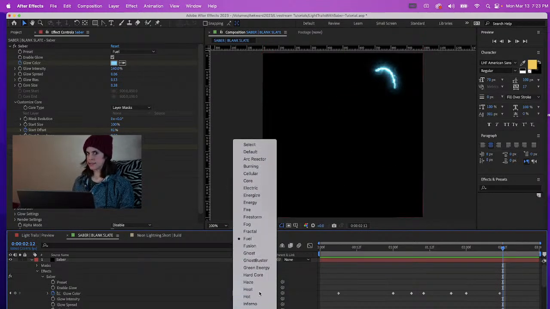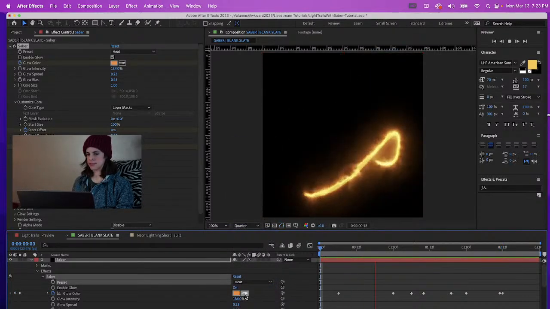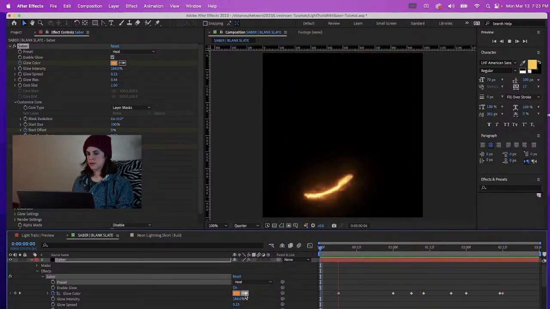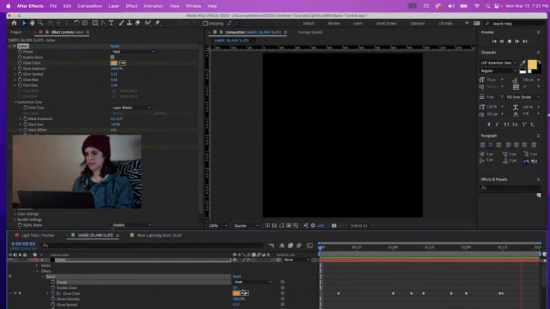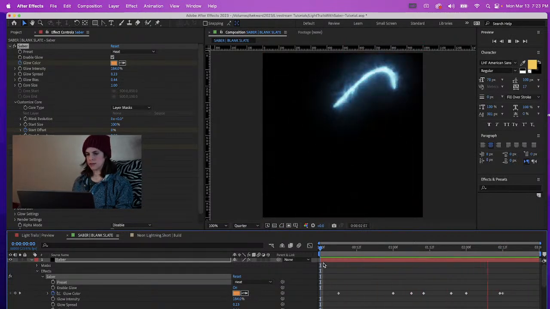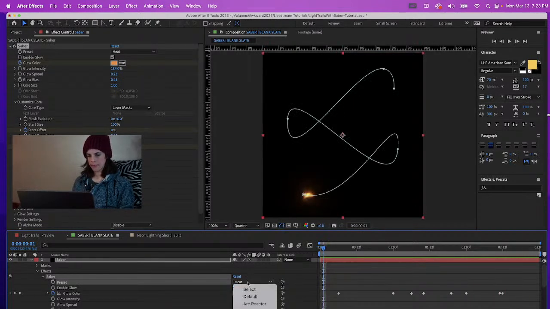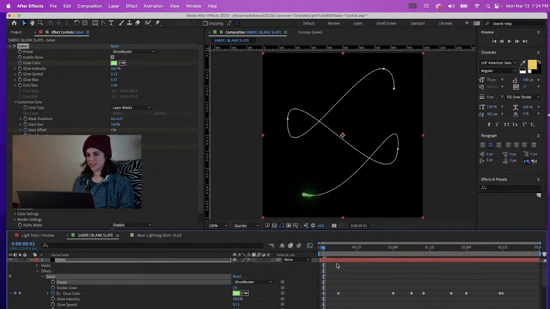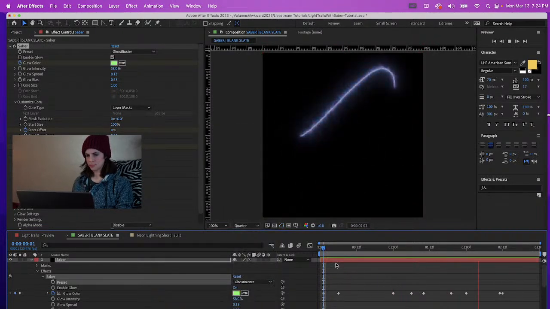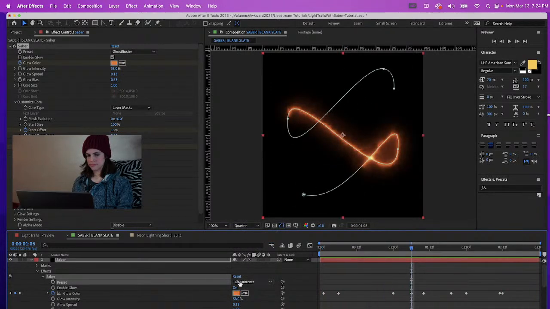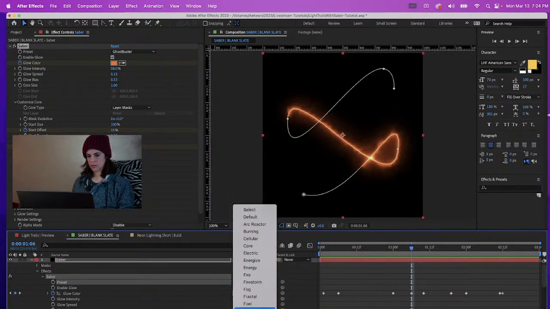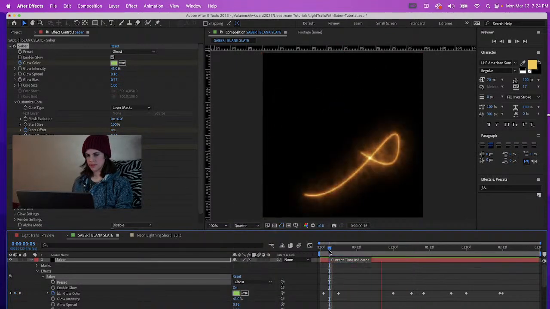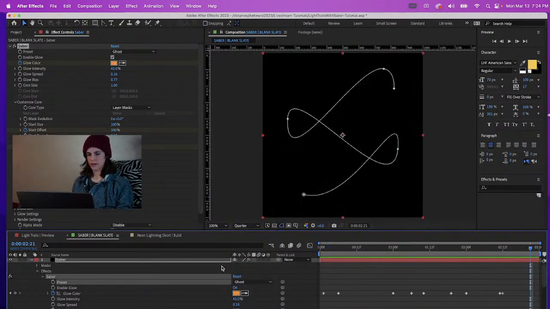Ooh, what is heat? Let's see what heat is. Okay, I can feel that. That's going to give you some burns. Ooh, what's ghost? No, what's Ghostbuster? What's ghost? Okay, so there are slight variations between these presets. I'm going to go back to Arc Reactor because I really like that actually.